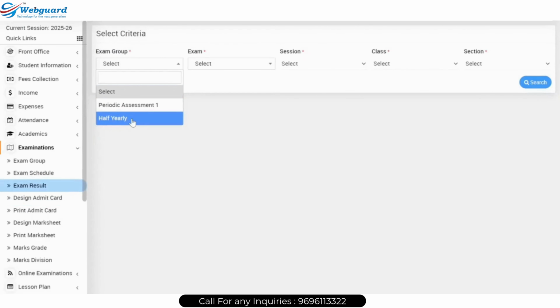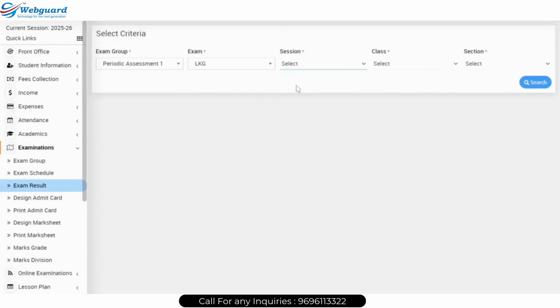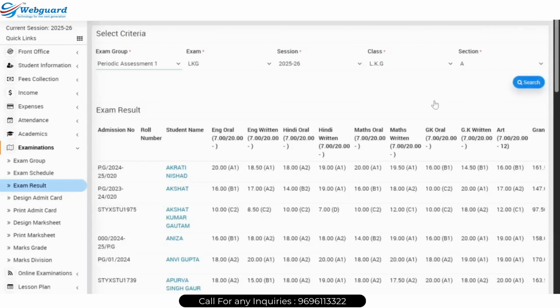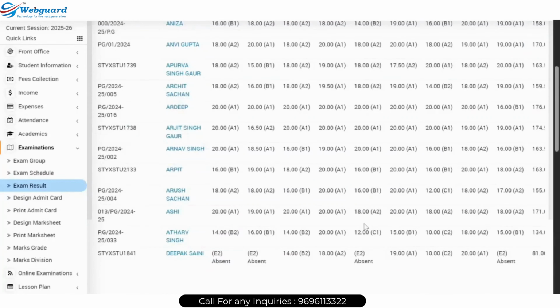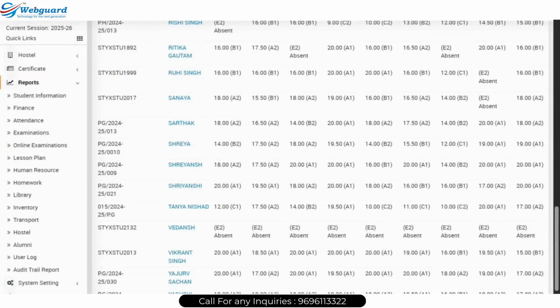Next you have exam result option. Here you can view the result for different exams. You are just supposed to select the exam group, then exam class, then session, then section. Just click on search and you can see the result for every student, their total marks, their subject wise marks. Next we have reports option.